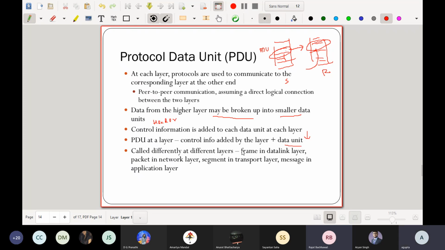Okay. And this PDU, as I said, is a generic term. It is called differently at different layers. Called frame in the data link layer, packet in the network layer, segment in the transport layer, message or data in the application layer, and so on. Sometimes we also use segment or message in the transport layer, but segment is a more common term basically. Are you with me so far?